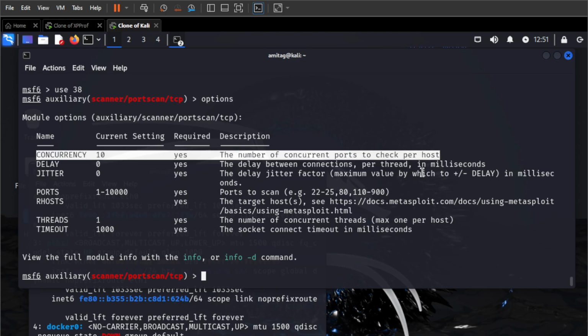But if you set it to a higher number, then there is also a chance that some of the IDS or IPS will get triggered and you will not be able to go under the radar. So if you are doing red teaming, probably you would want to keep concurrency as low as possible. Again, if you make it 1, then scanning 65535 ports, which is the whole range of ports, might take a long time. And you might not have that amount of time, right? So you have to make a decision judiciously on how much concurrency you want to set.